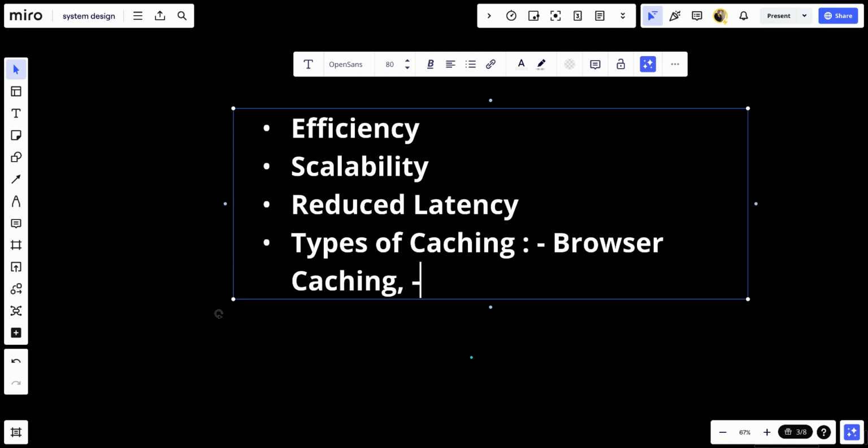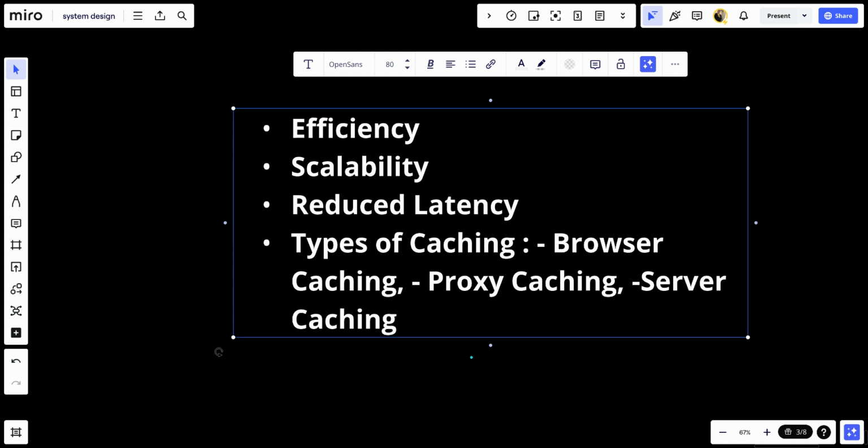Number two, we have proxy caching. Proxy caching is often done by intermediate servers like CDN nodes, which serve requests on behalf of the origin server by storing copies of responses. And lastly, we have server caching. With server caching, the server itself caches data it generates, such as the results of database queries or complex calculations, to speed up response times for similar future requests.